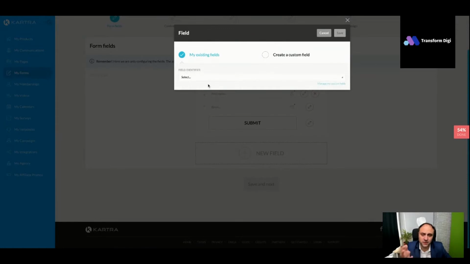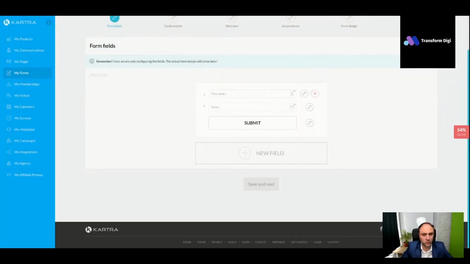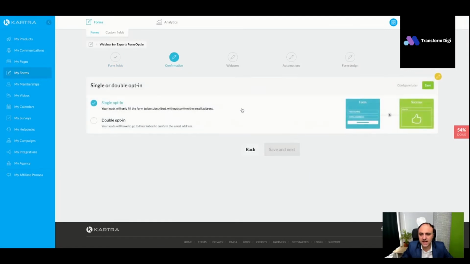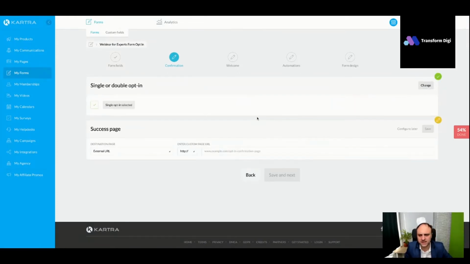You can create a custom field. For example, they can choose whether they want a Zoom call or direct phone or Skype. So you can play with this form a lot. Save and next. Confirmation, single opt-in. Single opt-in means that they will not need to confirm the email address. We're going to go with a single opt-in this time.